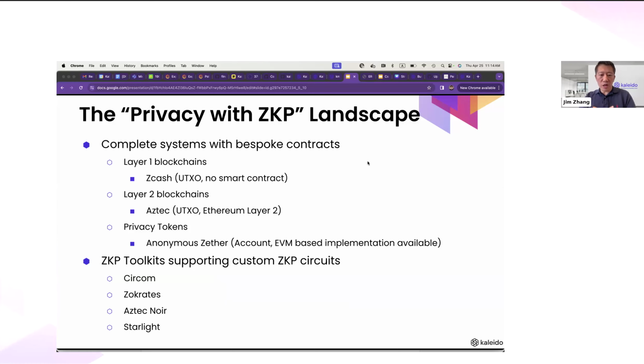Before we dive into Anonymous Zether, I want to take you through a result of a survey we've been doing with our customers of the different approaches available to us when we want to use ZKP with privacy. This is not the full list, but a lot of them are either very early stage, or they are similar to some of the approaches listed here. So consider this a representative list of different approaches.